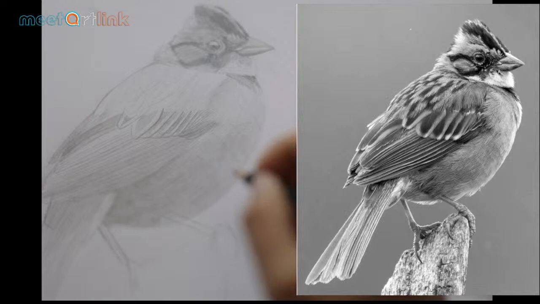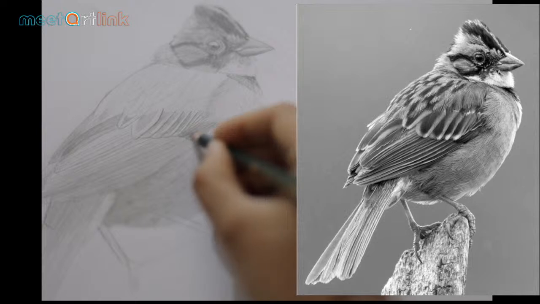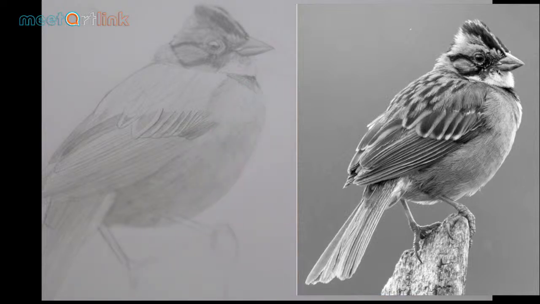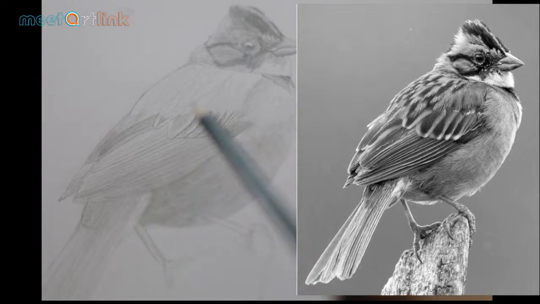And you see that also it's gonna give us more information about the volume. Just now I was telling you that there is a big shading on the wing, and you can see that my drawing doesn't have that yet. So we can work on that.